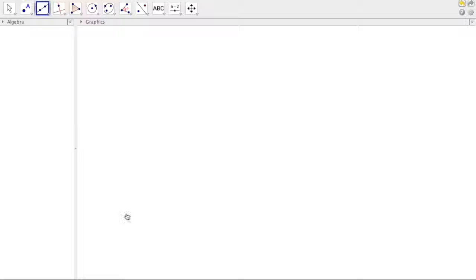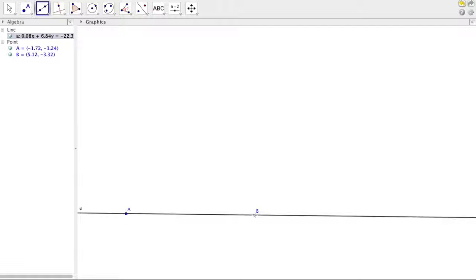By clicking once on the screen, we have created point A. We will now drag the cursor horizontally to the right and click a second time to form point B. Now we have line AB. The next part of this construction is to create a point above the line AB. We want to click on the point tool here, and then once above line AB, this creates point C.